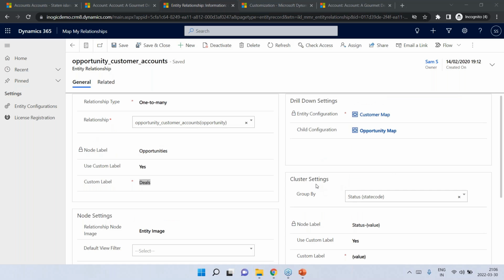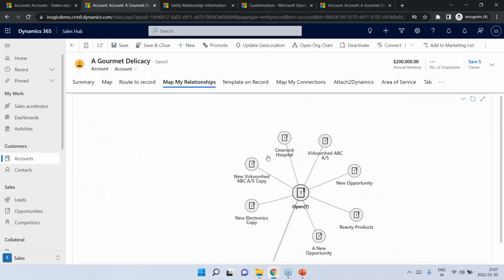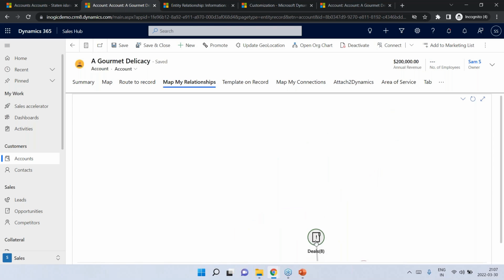Let's go ahead and see the cluster settings. Group by the status. This group by status is basically responsible for getting the deals. When I open the deals, this is the one, and open, this is my group by.